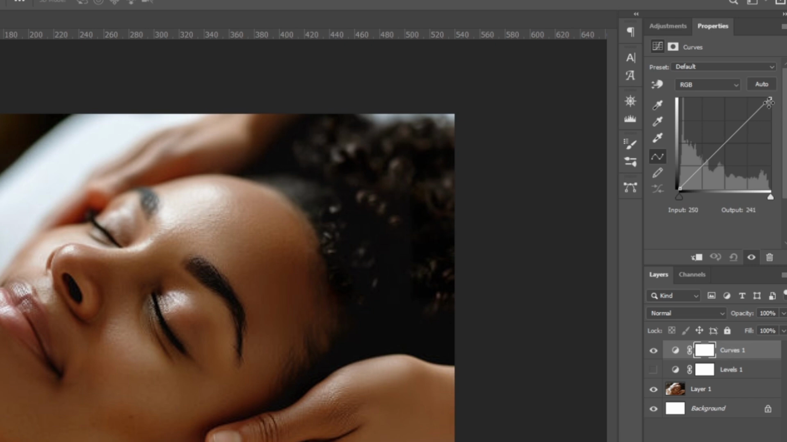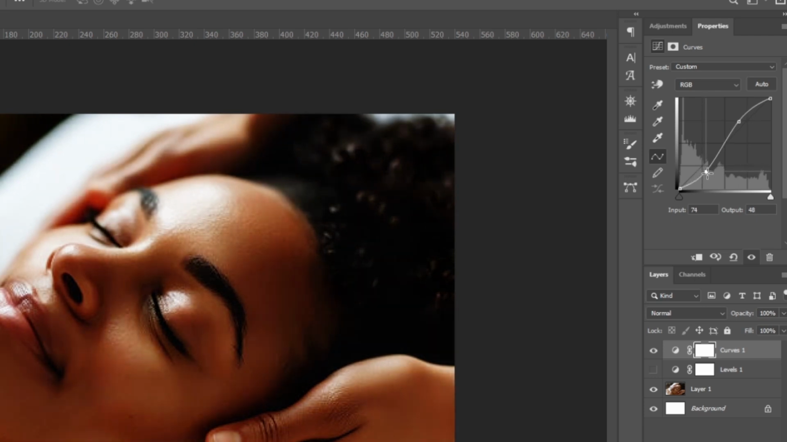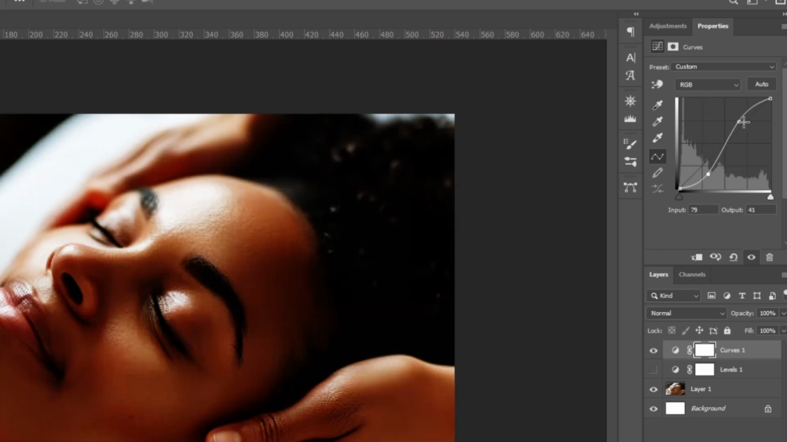You can notice that for the levels, we had a histogram. For the curves, of course, we have a graph, a curve. So you can actually add nodes or anchor points to this graph by clicking on it. You can click on two points and begin to drag them to adjust brightness and contrast. I can bring this up to increase the brightness and this down to reduce the brightness in the dark areas, right? So this adds more contrast.